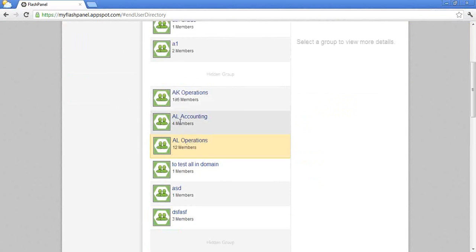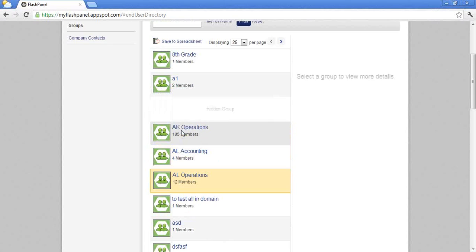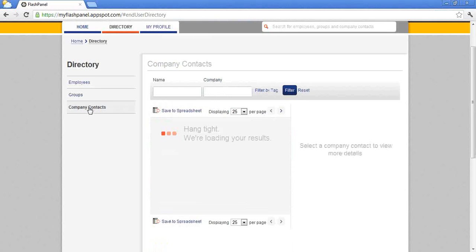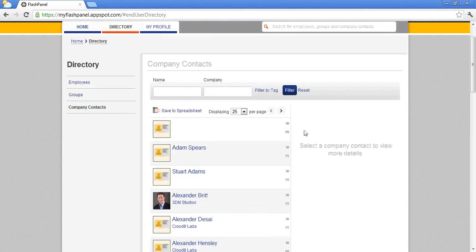So we can view all the groups here, and now your users won't have to ask, who's in this group? And I know as administrator of my domain, people always ask me, am I in this group? How come I'm in this group? And will you remove me from this group? Those are common questions. Lastly, we can look at company contacts.